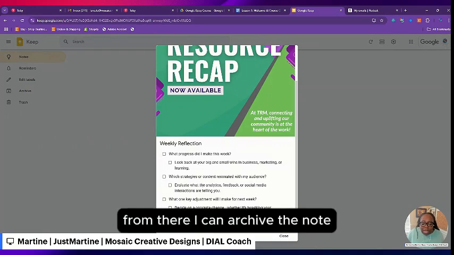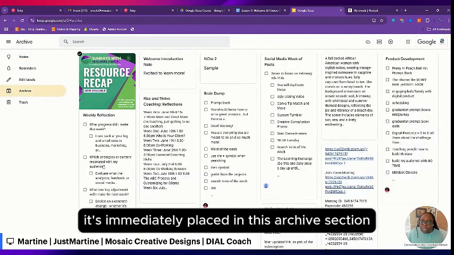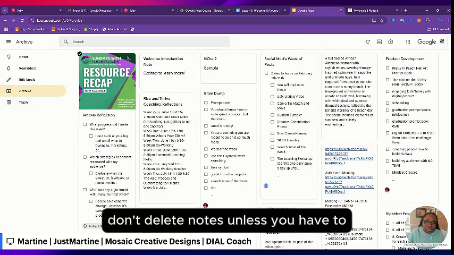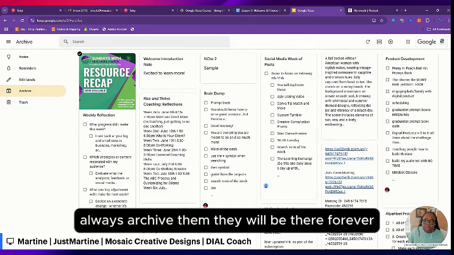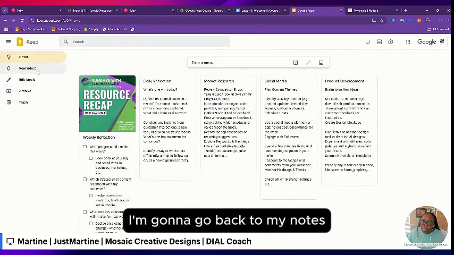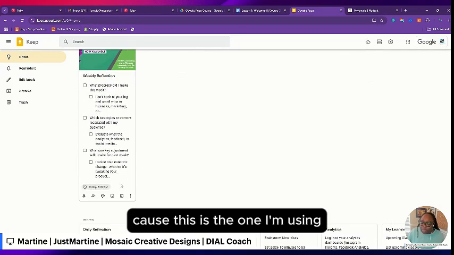From there, I can archive the note. So when I archive it, it's immediately placed in this archive section. Now, I'll remind you more than once. Don't delete notes unless you have to. Always archive them. They will be there forever. So I'm going to go ahead and unarchive that note. I'm going to go back to my notes. I'm going to make sure this note is pinned to the top because this is the one I'm using.